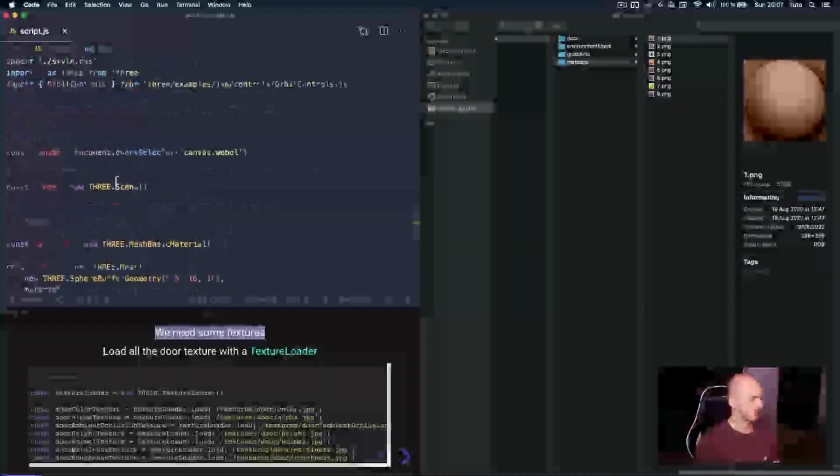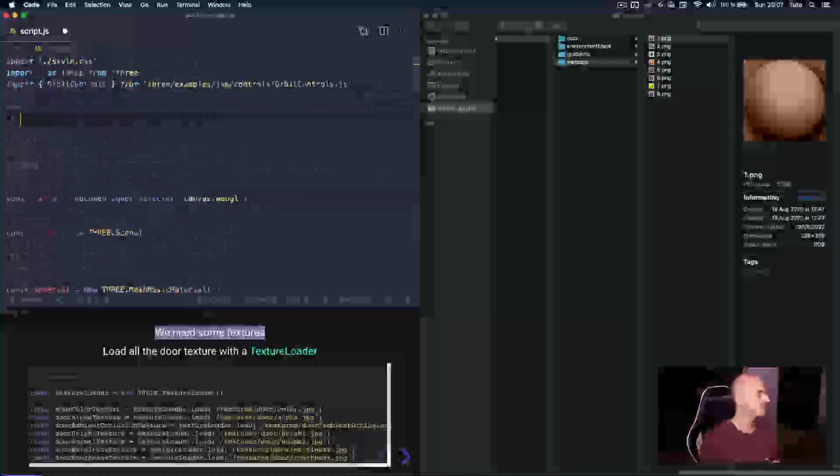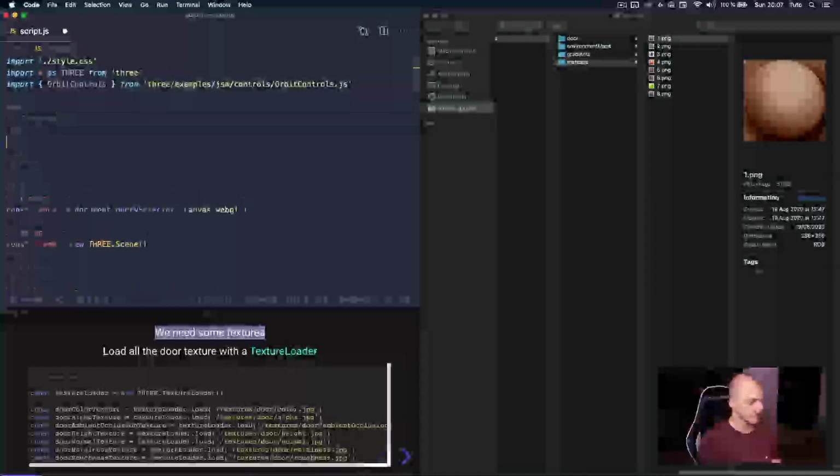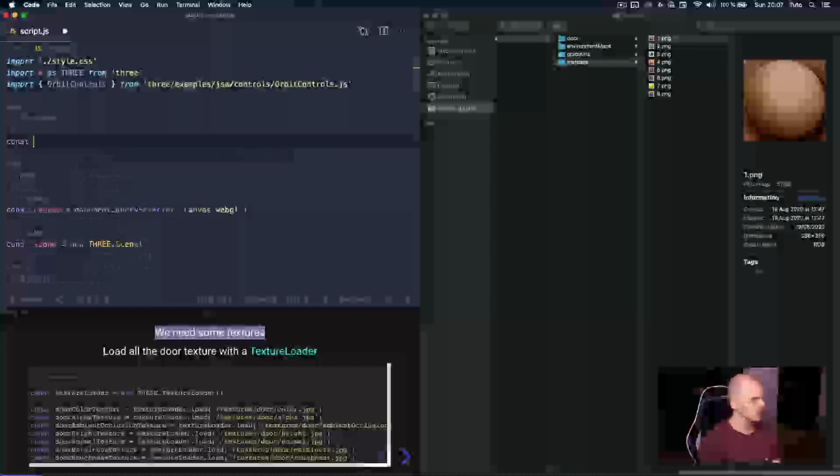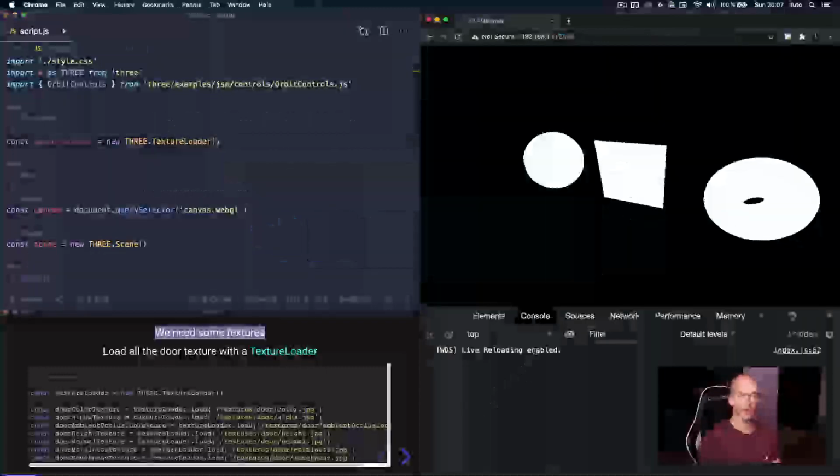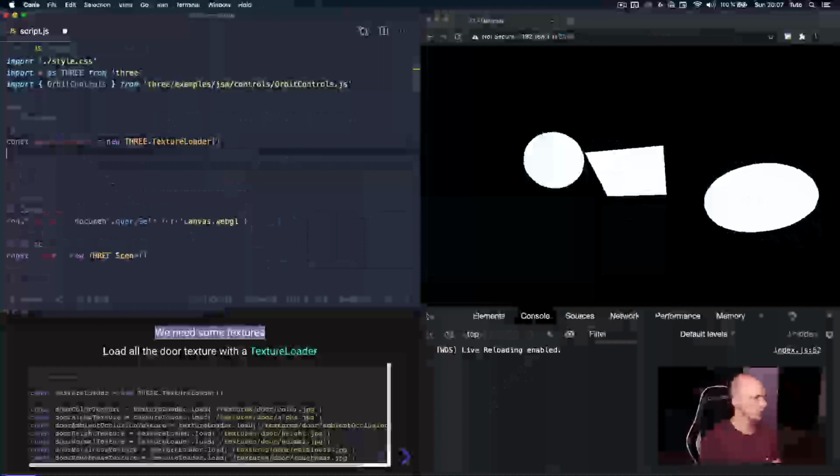Okay, let's go. We are going to do it together. You can do this at the start. I like to load things at the start of the code. So I'm going to write textures. And if you remember from the previous lesson, we are going to use a texture loader. So let's go. Const textureLoader equal new THREE.TextureLoader, like this. No error, cool. So I can go forward.